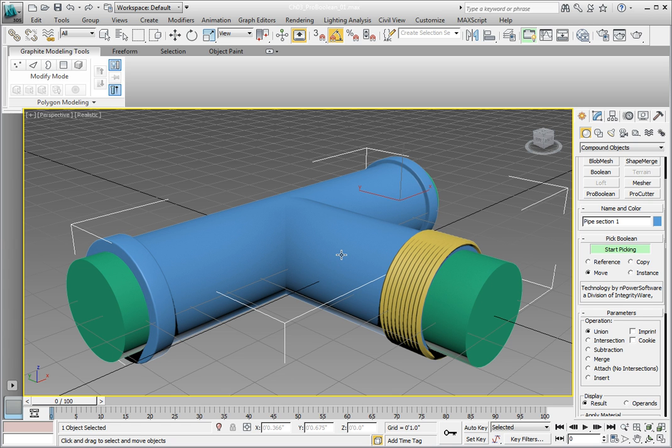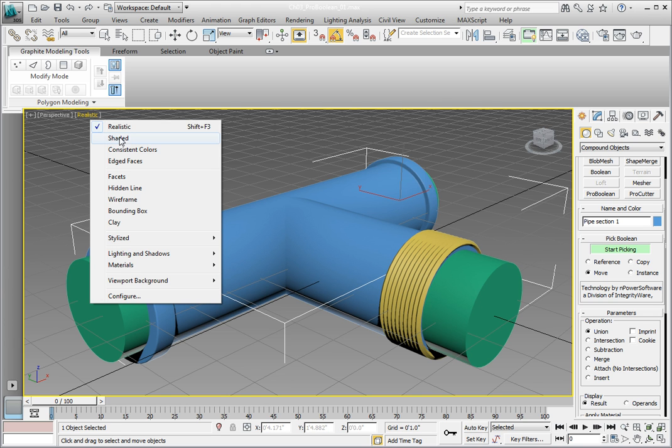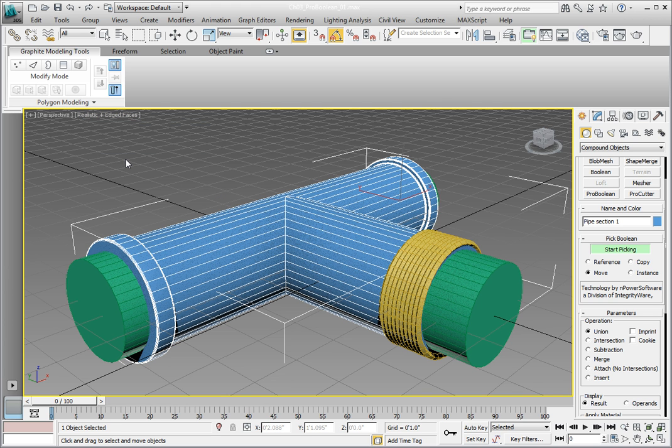To see what this looks like a little better, click on the Viewport Shading menu and select Edge Faces from the drop-down menu. We can see that these two objects have been joined together by looking at the seam created by the union. If you accidentally deselect the object, you can click on the Modify panel to continue the operation. Let's go ahead and do that anyway.